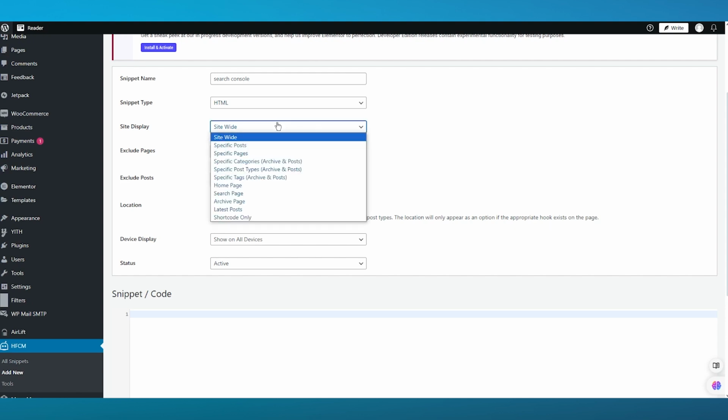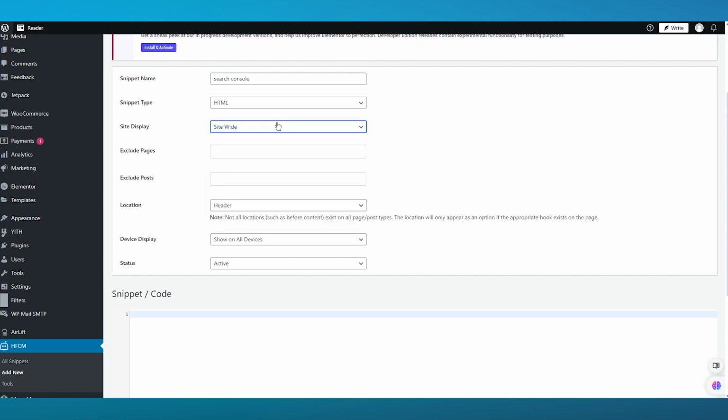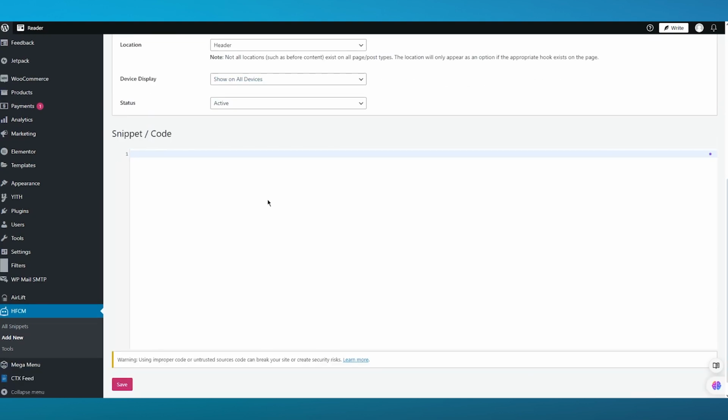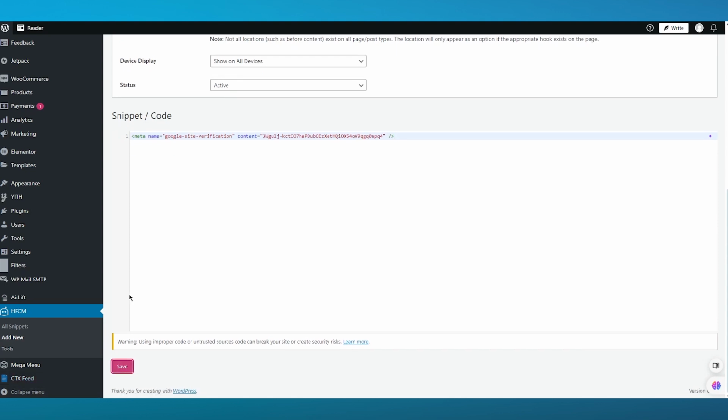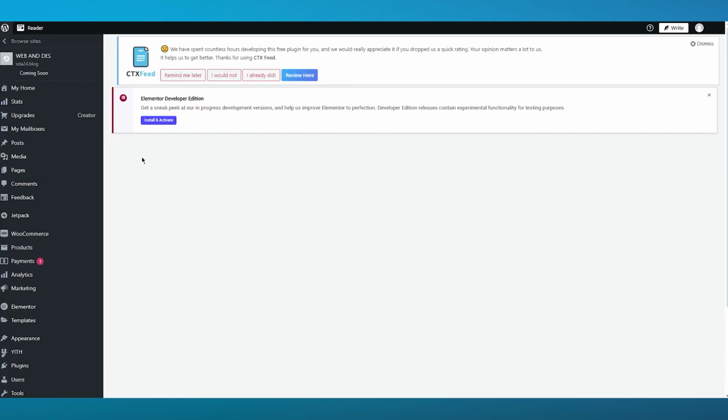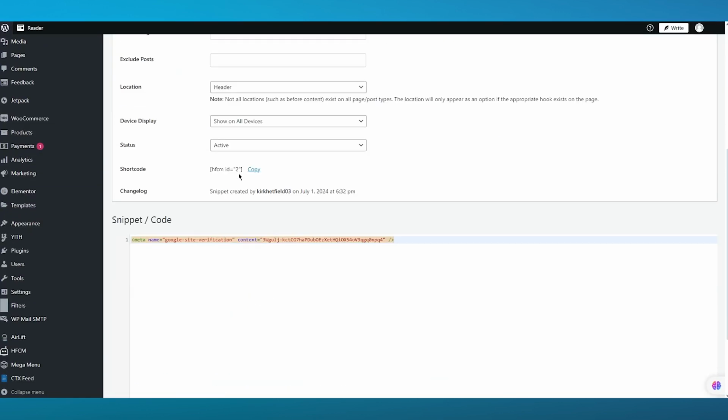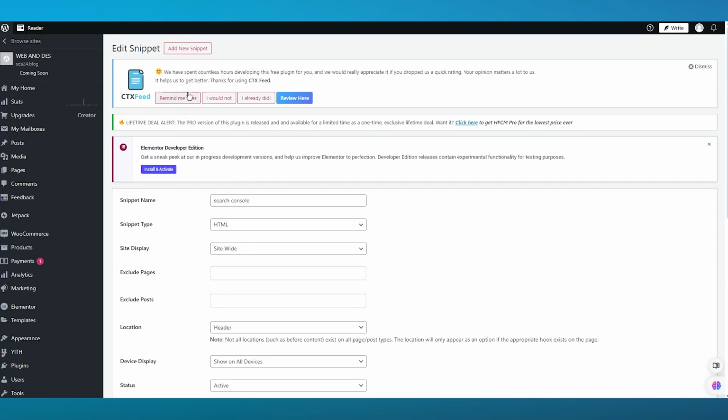And once you have done this, what you're going to be doing from here is coming down to snippet code. You're going to add it. And as we can see, we have our snippet over here. You're going to click on save. And now that you have clicked on save, this basically adds the code snippet directly into your basic website.